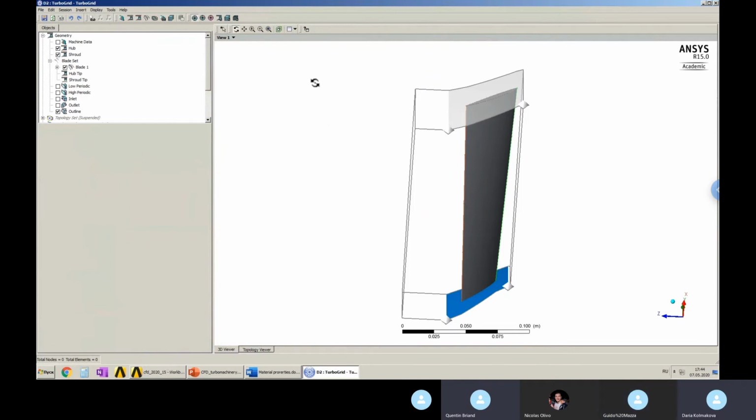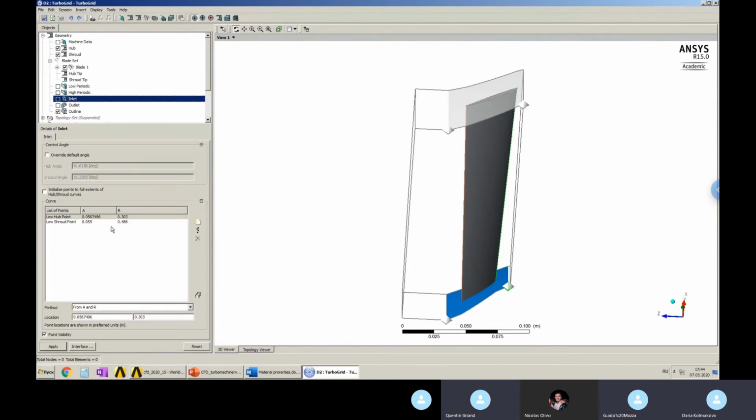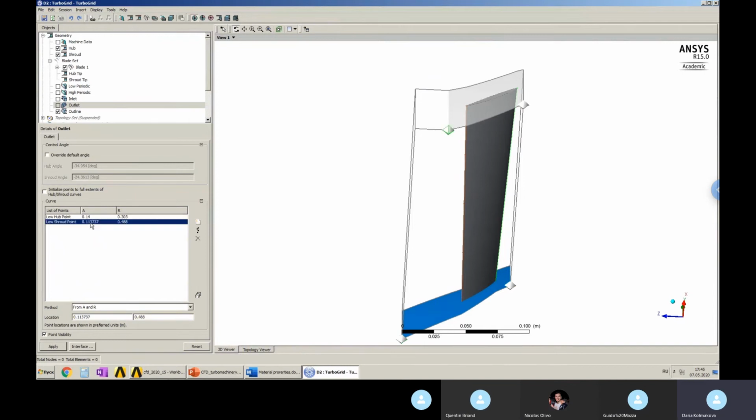Again, the steps are the same. First, we are going to the inlet, and we need to use the axial coordinates. For me, it's only for the hub point. For the shroud, everything is okay. And for the outlet, I need to fix both coordinates. I simply will use one.